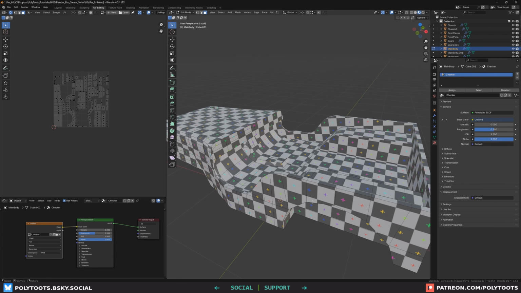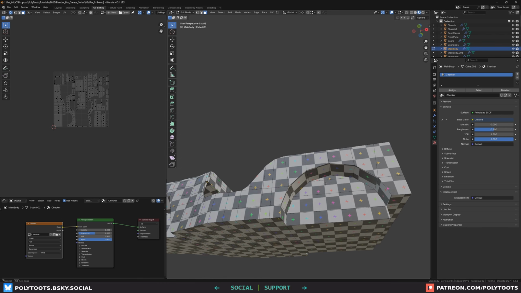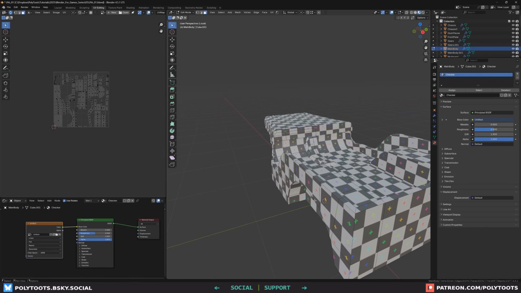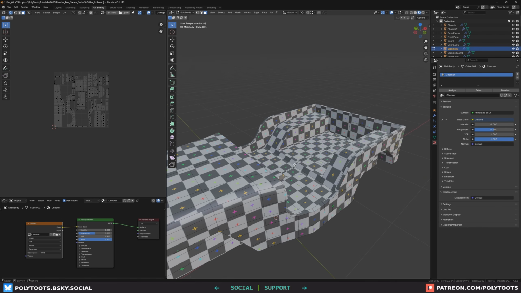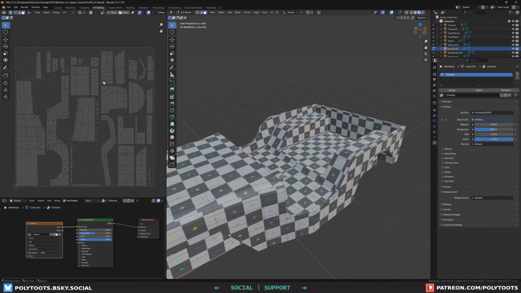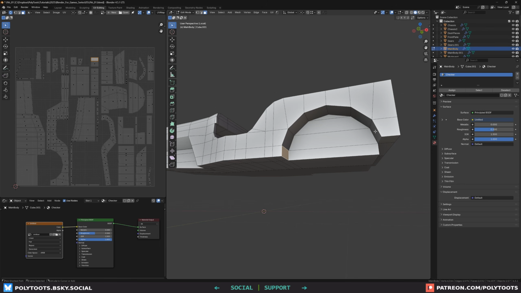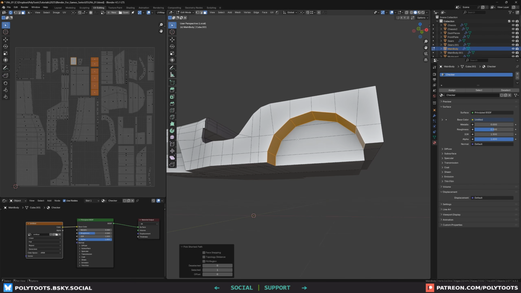And right now everything has been unwrapped based on hard edges. So, you know, yes, everything is fine distortion wise, but there are definitely more seams than there need to be. Like, we can tidy this up. For example, if I just select this wheel arch, you can see this is split into 3 pieces on our UVs. No need for that.